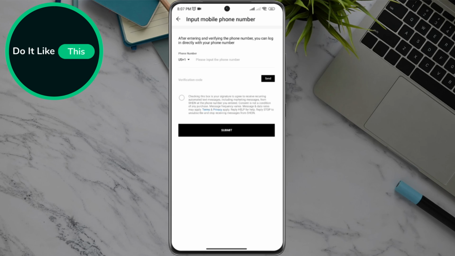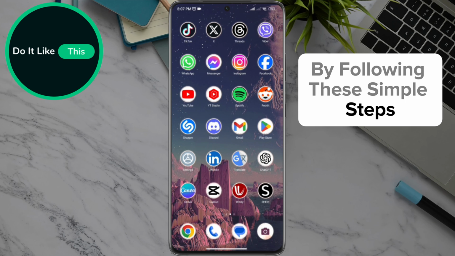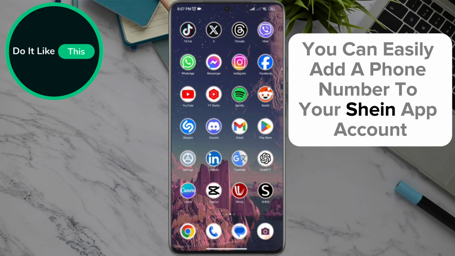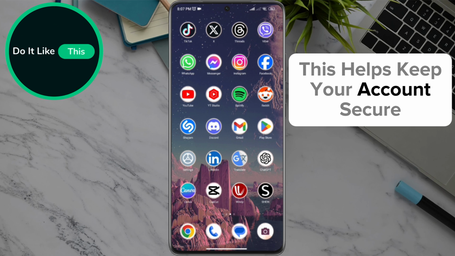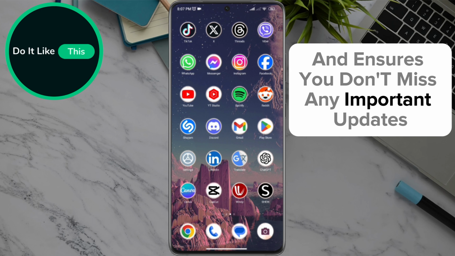And that's it! By following these simple steps, you can easily add a phone number to your Shein app account. This helps keep your account secure and ensures you don't miss any important updates.